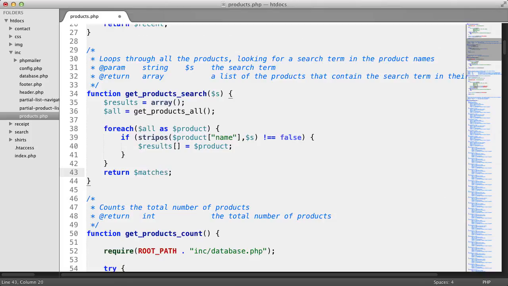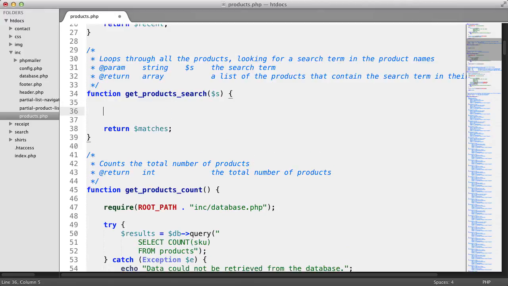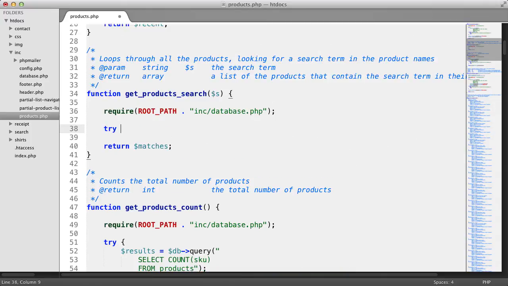We've been using the variable name results to hold our PDO statement objects, so let's change this name to something else, something like matches. Let's replace all of this with code that queries the database to perform the search. We'll start by including the database file. Then we'll add our familiar try-catch block.